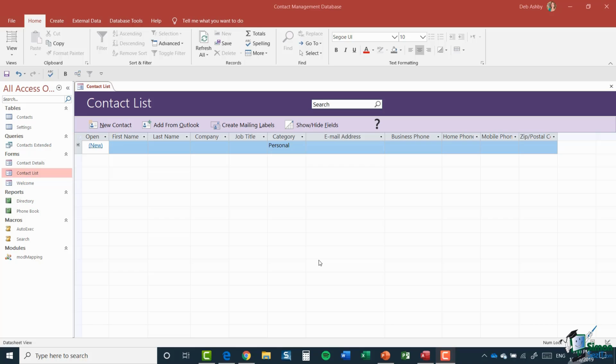However, there is a way to find out the keyboard shortcut for your commands. So for example, if I hover over on the home ribbon, the copy button, you'll see there it's telling me that Control C is the keyboard shortcut for that particular command. If I hover over spelling, you can see that F7 is the shortcut key for that.